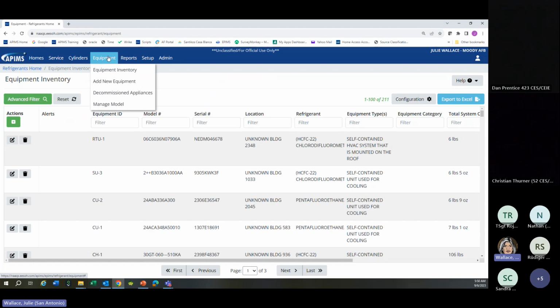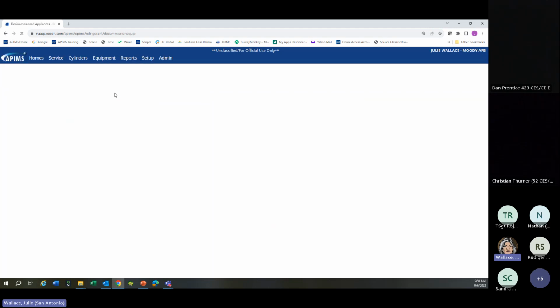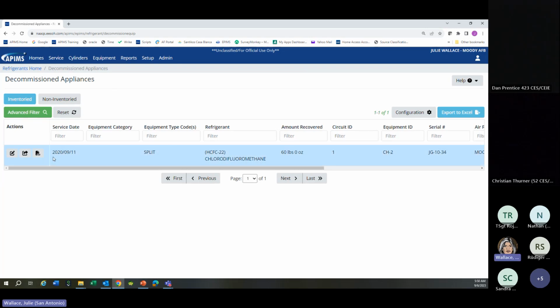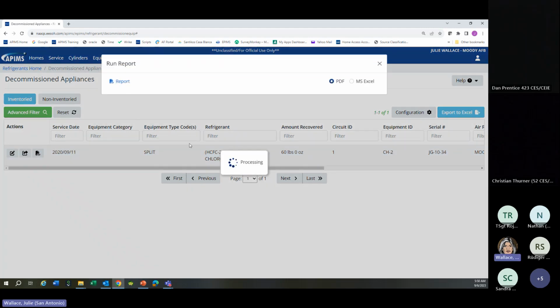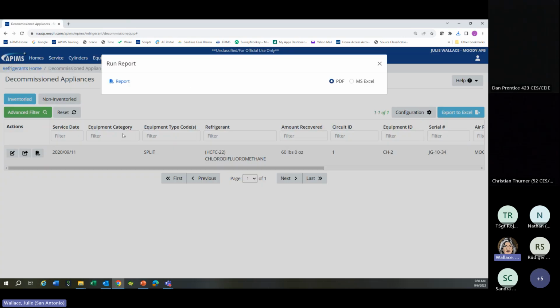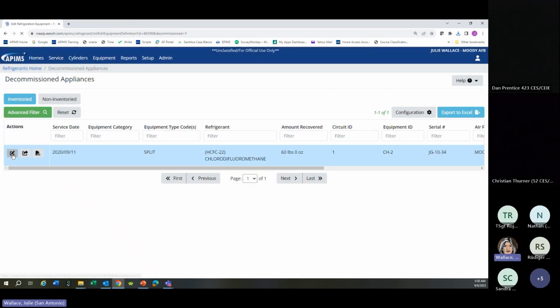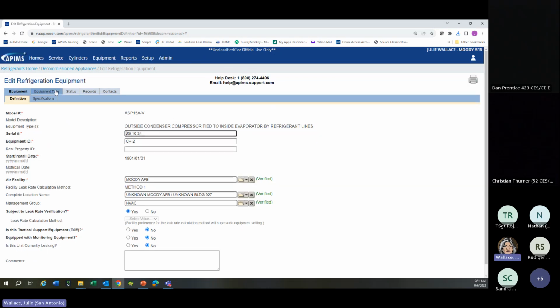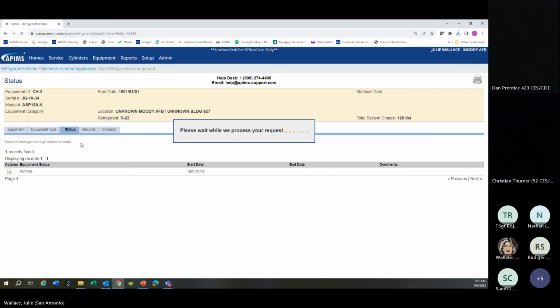Okay, now let's go to decommissioned appliances. So this is where you can track appliances that you have evacuated the refrigerant from and are no longer active. You can edit, you can bring them back into service. And then let's see, there is a report here that will tell you about the piece of equipment. Maybe it will show up for me. And so this is basically the service record for the life of the particular unit. Okay. All right. If we were to go edit view this, you can see same thing, and you can go to status and it will tell you when it was decommissioned.